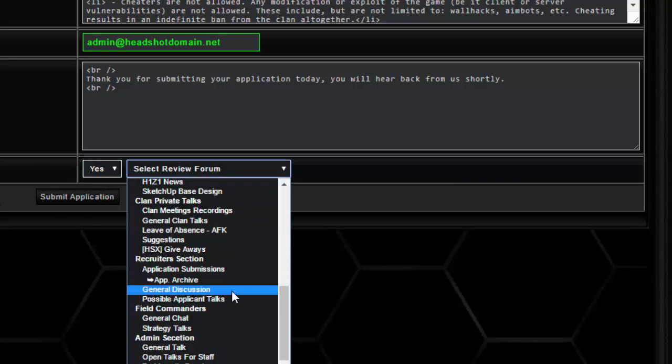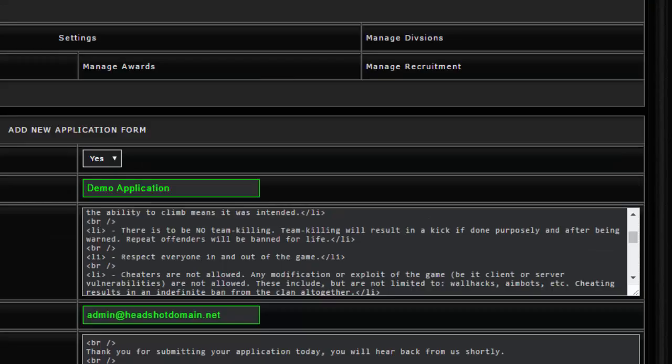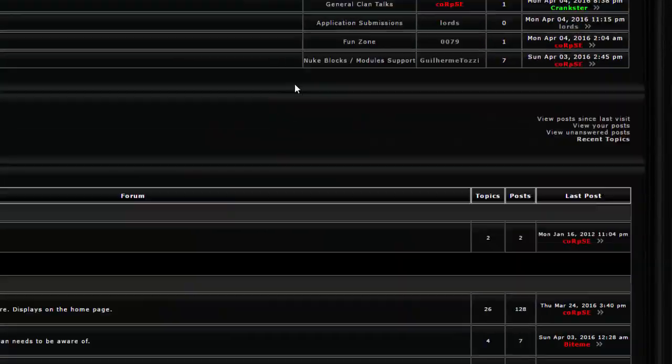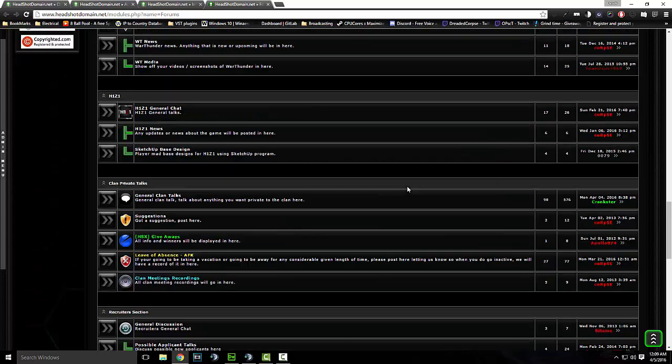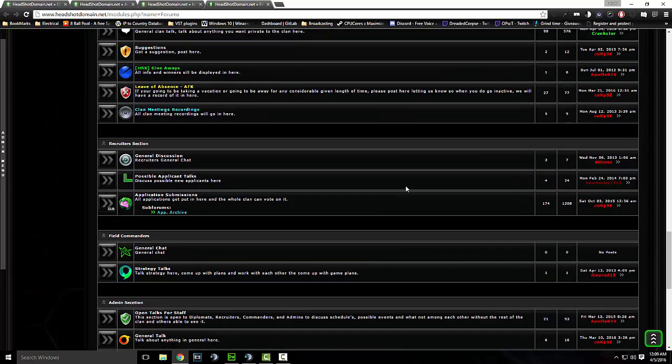We actually have a section inside our forums. It's under the recruitment section called application submissions. And here I'll show you. If you want to have a section like this, you'll have to set up your own. I do have a video tutorial on forum permissions to teach you how to make them hidden to everyone except who you want to see it. Our application submission is only viewable by clan members and up. So clan members, admins, recruiters, diplomats, anybody that is a clan member can see this.